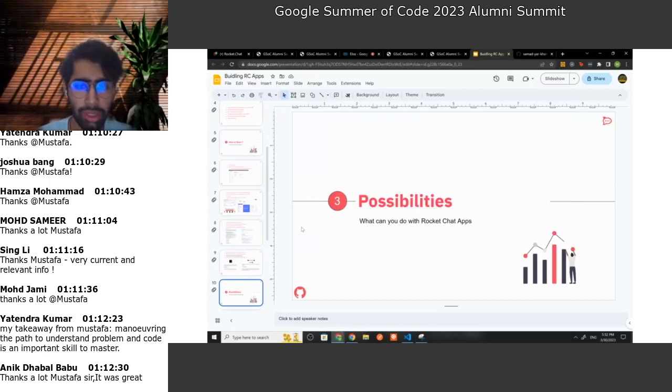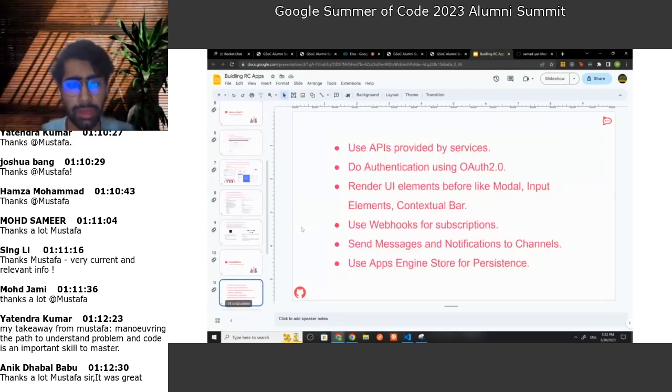Now, what can you actually do with RC apps? So the apps engine can help you call APIs. You can do basic authentication using OAuth 2.0. You can render UI elements from the code itself. You can use slash commands to add functionality and do different things. We have the option to use hooks as well. You can send messages and do all sorts of crazy things. You can store things in the app storage, and there are a lot of things that you can actually build by using the apps engine, and things can be pretty cool.